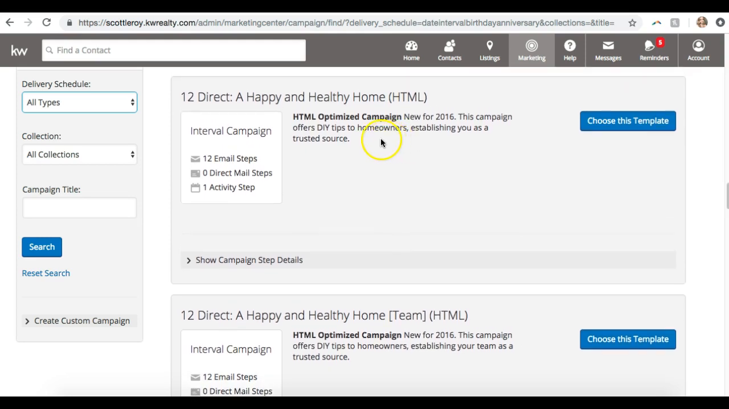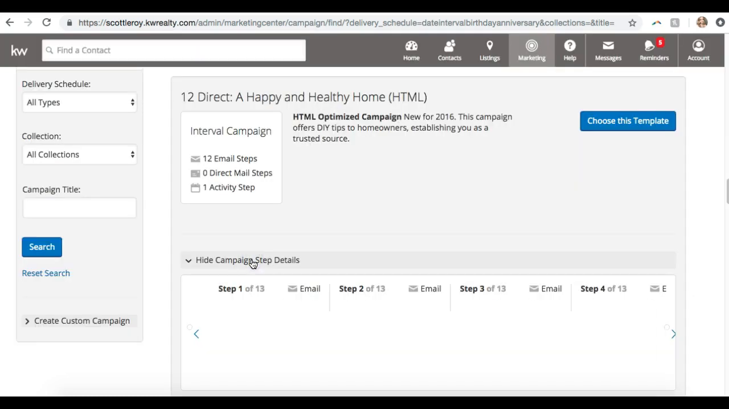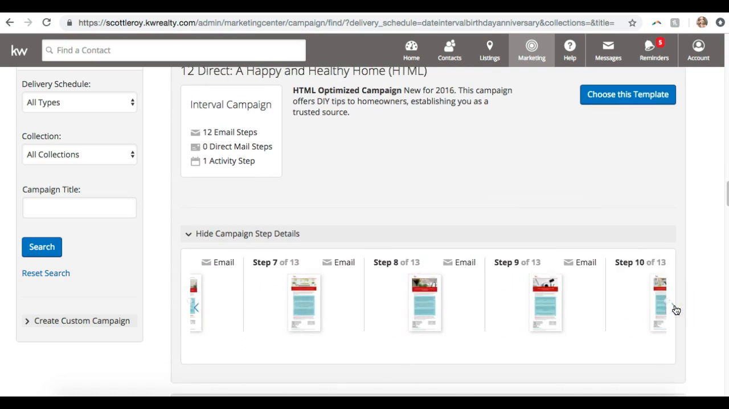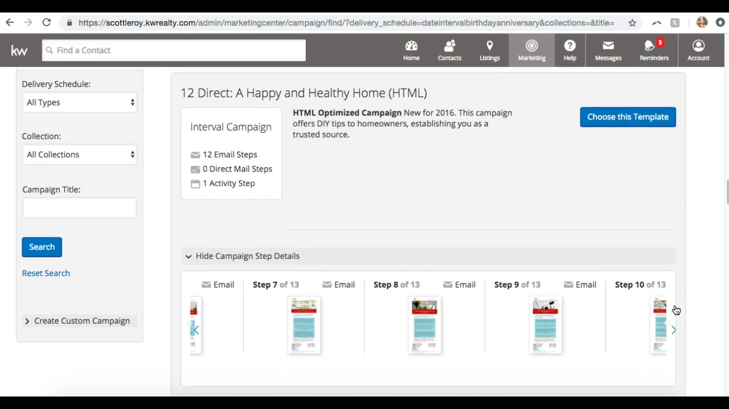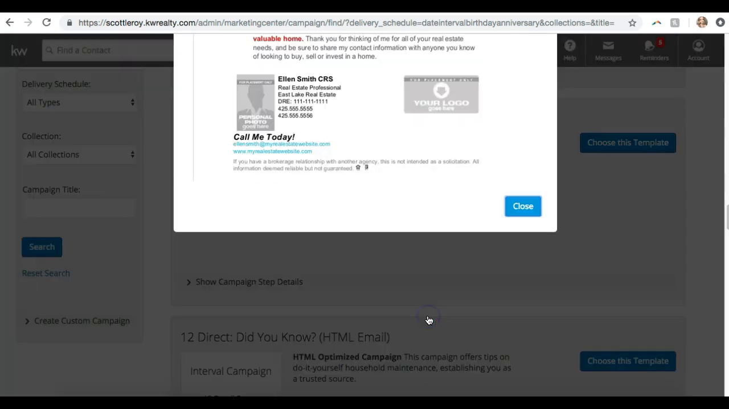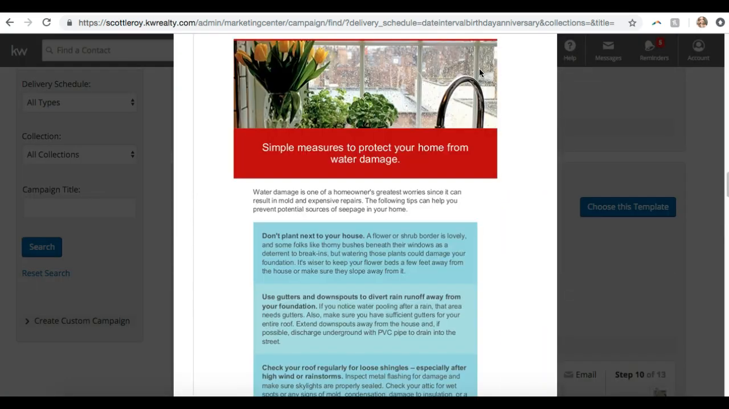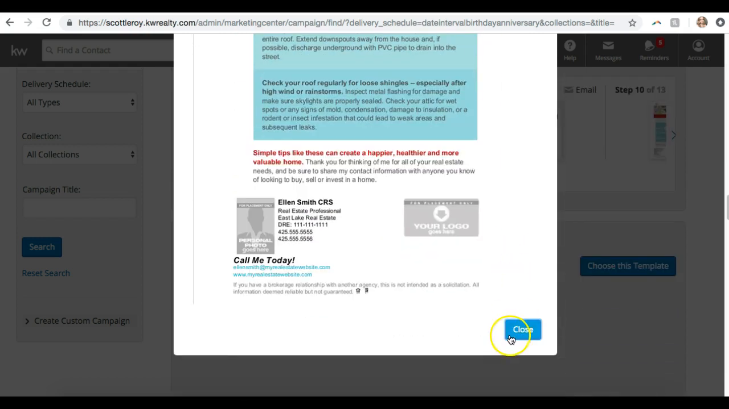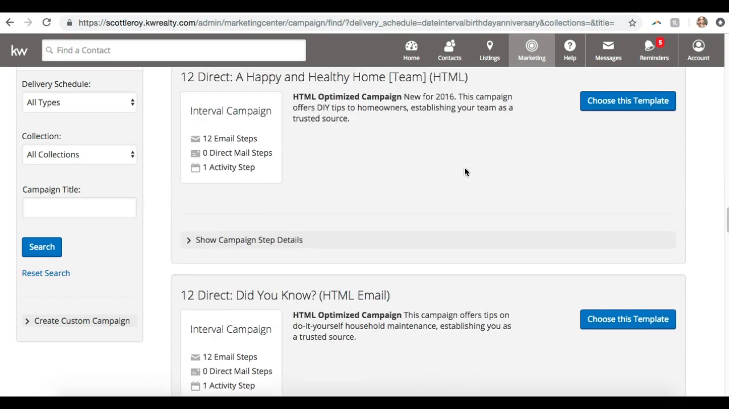If we're interested in this, we want to see more, we can go down to the bottom and click Show Campaign Step Details. That'll actually expand this, and you can scroll through these thumbnails and look at what these pieces actually are. So the 12 Directs, they go out once a month for the whole year. Looks like these ones are interval campaigns, so they're based on whenever you add someone to them. You can click on these thumbnails and see what the piece actually looks like. This one is about water damage. So that's just one example of a 12 Direct.